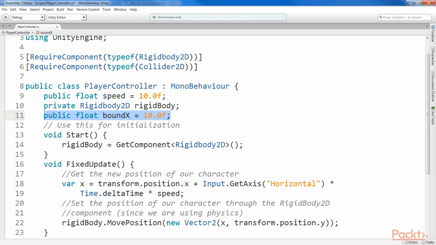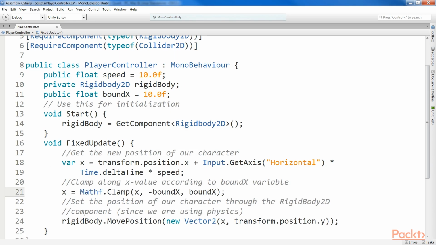We can add to our code the bound x variable, make it public, and assign an initial value. Now within the fixed update function, we need to use a math function to clamp the x value in case it becomes bigger than bound x or smaller than negative bound x. So we add this line. In the Unity math library, such a function is already implemented, so we use it between getting the new x value and assign the new position to the rigid body.